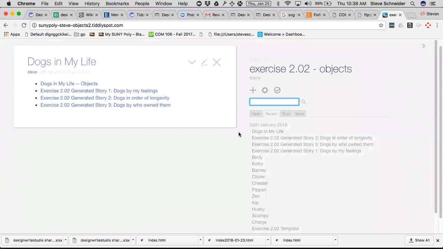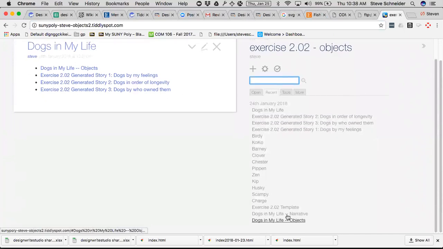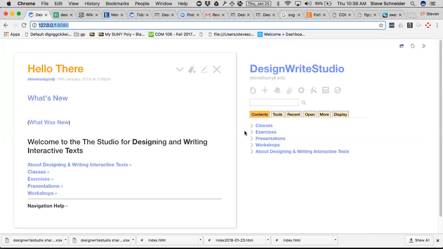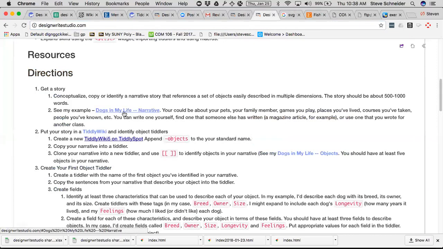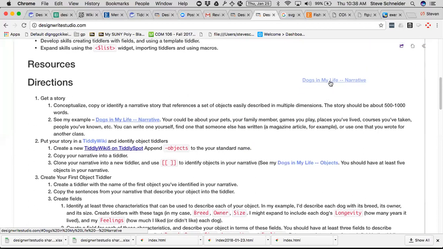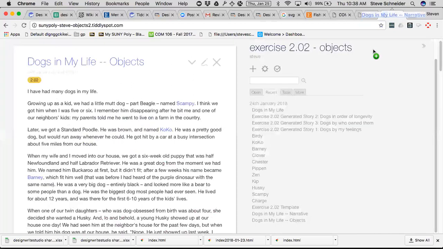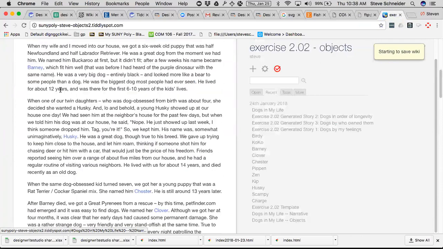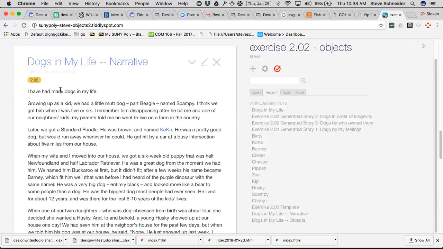Okay. And so here's my narrative, and here's my objects. And just to refresh your memory, if I wanted to drag the narrative over to my new TiddlyWiki, I grab it, I can play with it so I know I have it, I put it here, and I can import it, and there it is. By the way, that overwrites the tiddler you have with that name without warning. Just so you know.